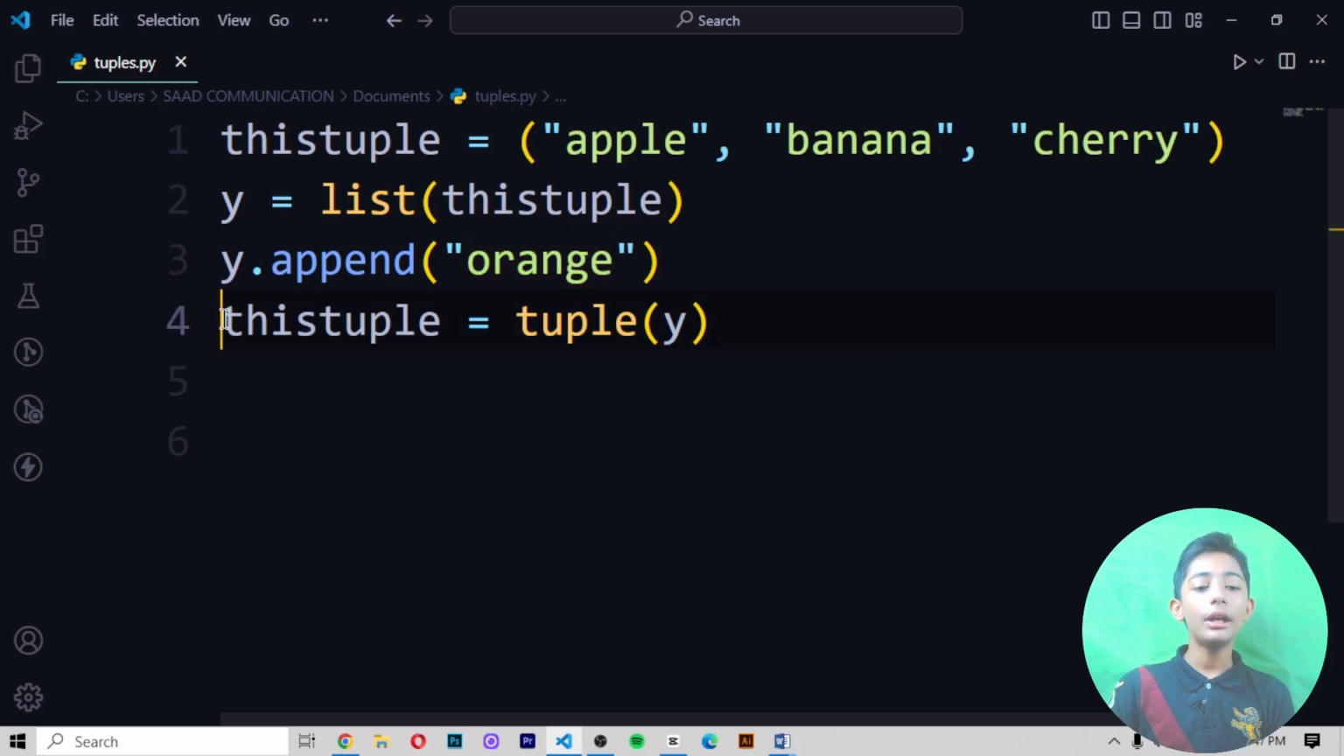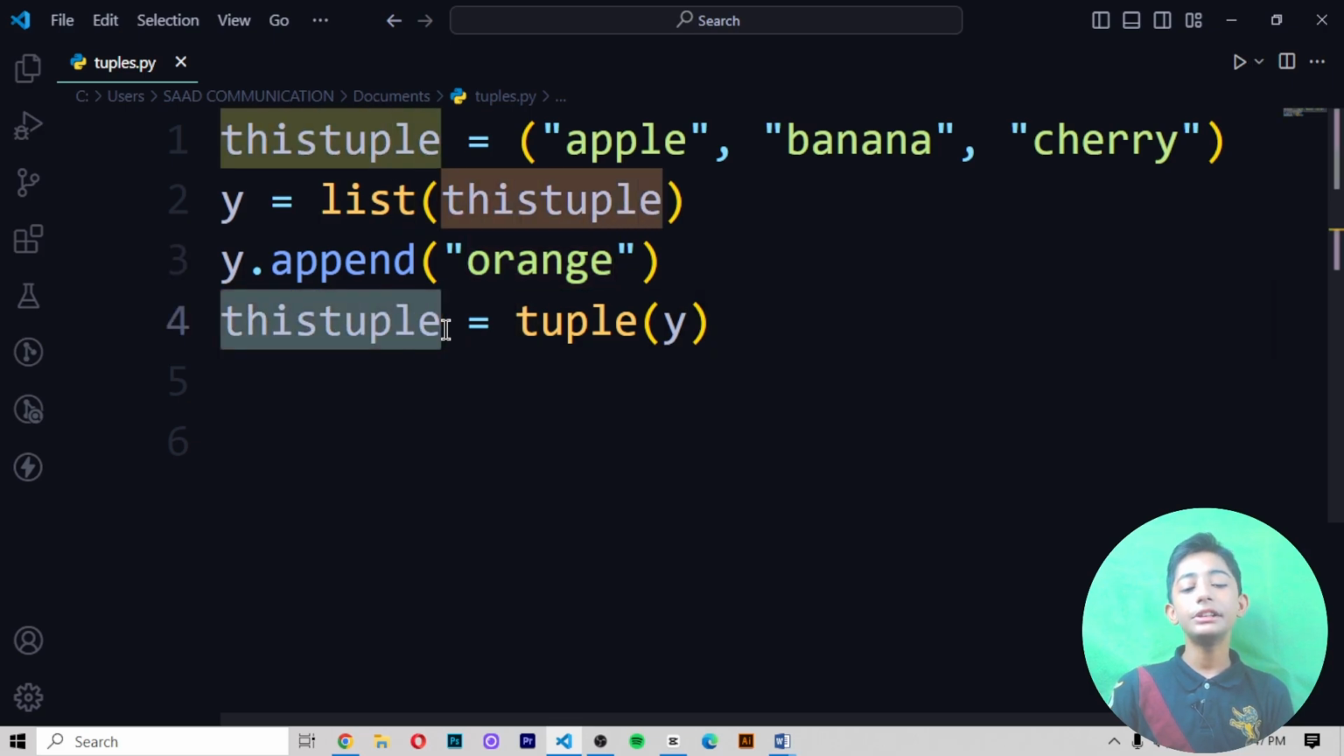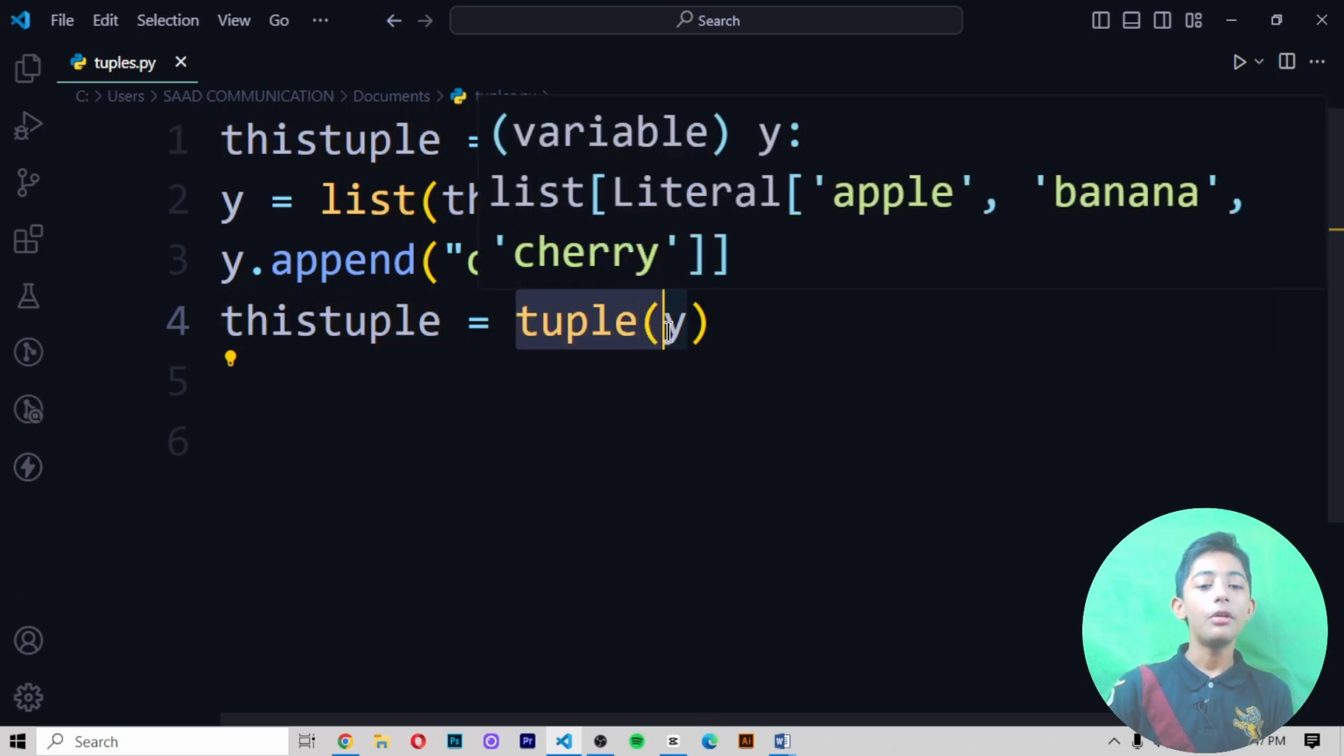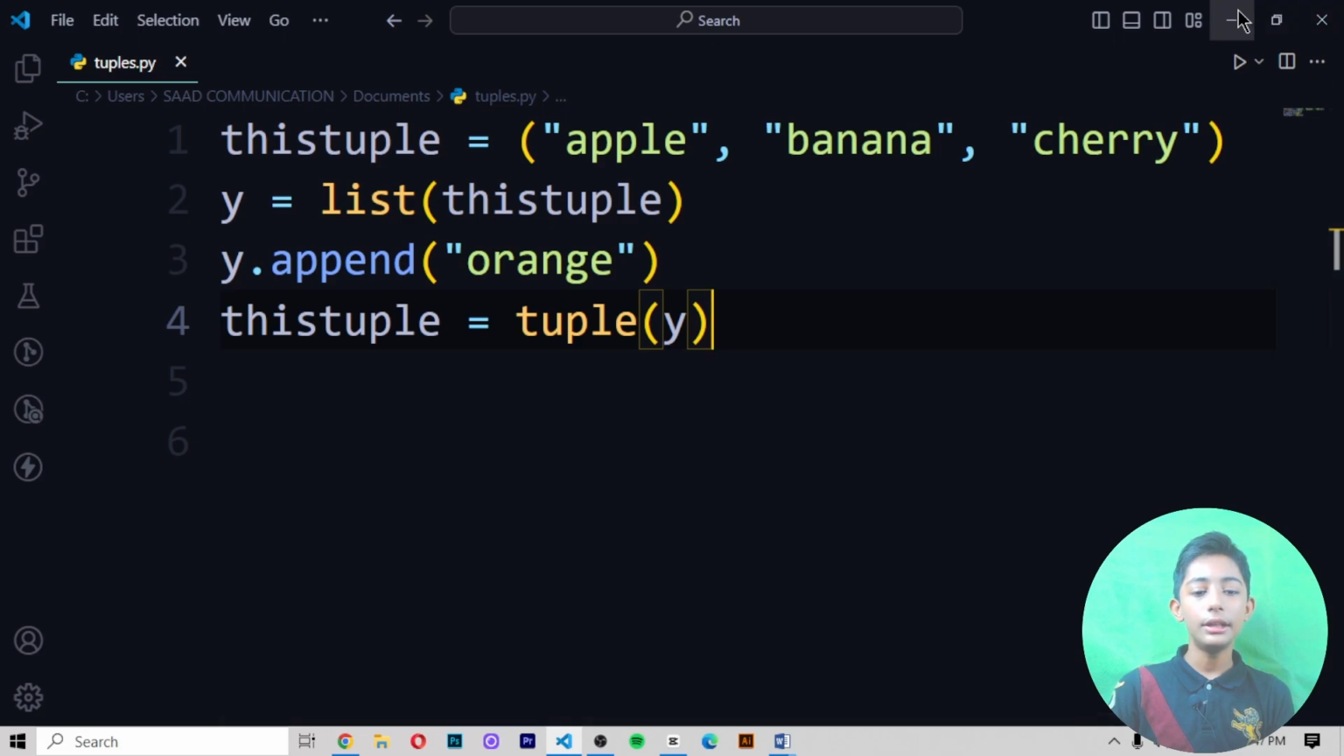Then in the fourth line of code, I changed the list into a tuple. Okay, so then it will be made a tuple again. So like that you can do it very easily.